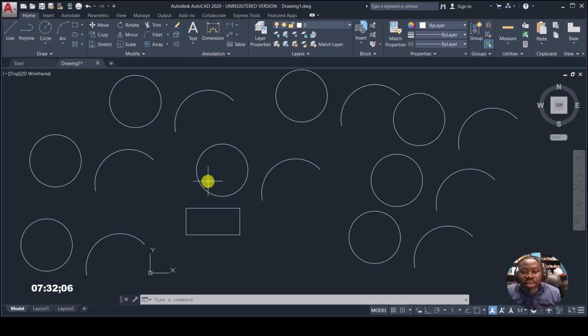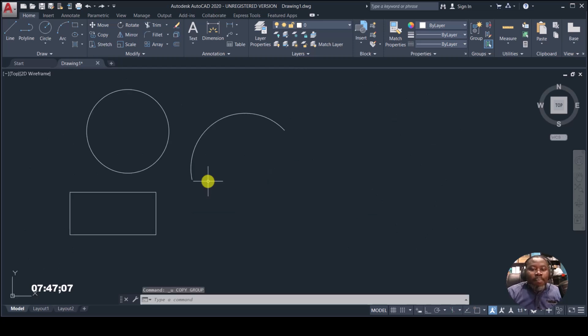So now copy is very simple, and you can also notice that using copy and using move, they are very closely related. The same way you have used move is the same way you have used copy. The only difference between move and copy is that move is taking it from its original position to a new location, while copy is making a replicate of the original object, while the original object remains in its initial position. So that's the difference between using move and copy.